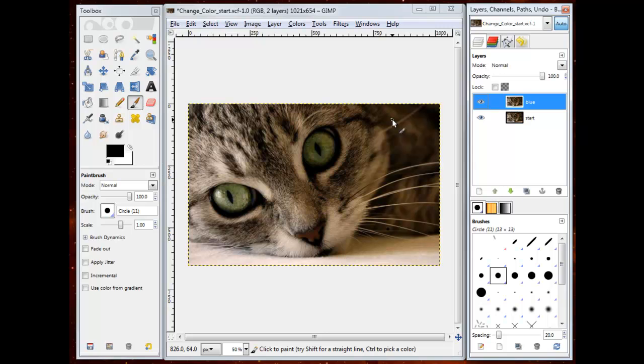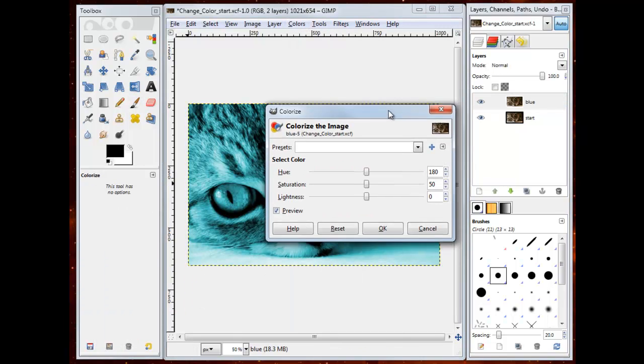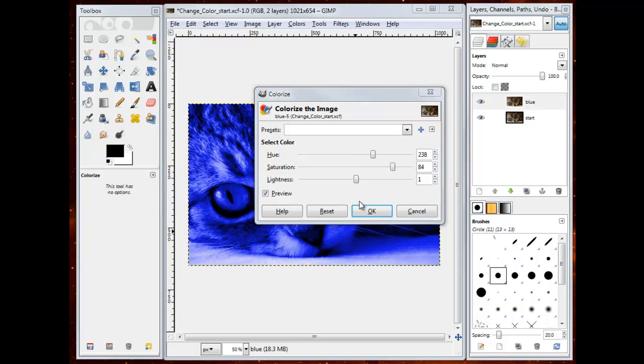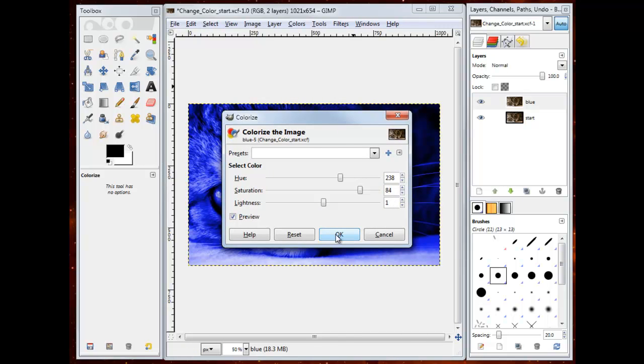Next, I am going to go to the colors menu and choose colorize, making sure that I'm on the blue layer. Colors, colorize, and on the window that opens, I'm going to select a blue. You can do this by selecting the sliders or actually entering the numbers as I have done here. So you can go ahead and have this kind of blue because that's the blue that I want. Press OK.